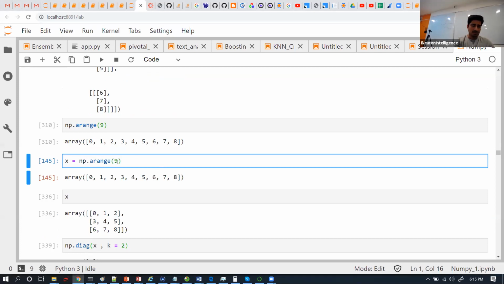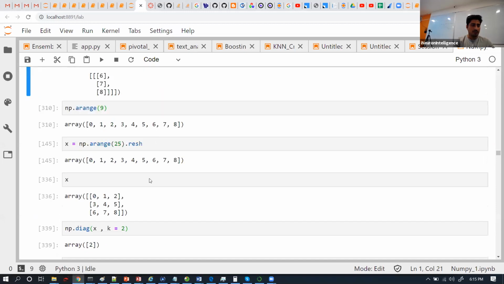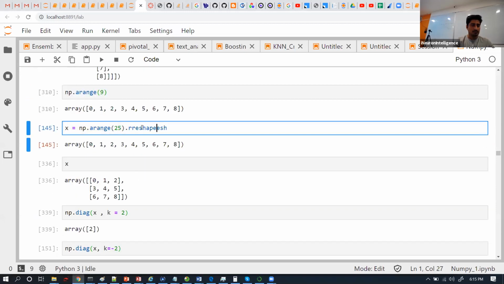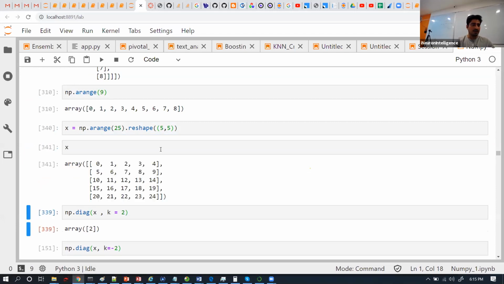So maybe I can try to generate a 25-element data set, and call reshape on top of it. Let's see what happens. The reshape is into 5 by 5. Let's try to put one. Fine, so this is the matrix that I have.